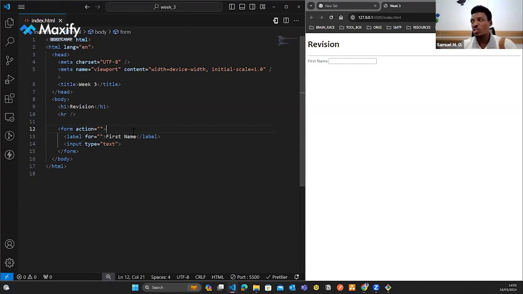In essence, what I'm trying to say is when I click on the label, I want you to trigger this field. But now you see if I click on this label, on the first name, nothing happens to this input field. See, I'm clicking, nothing is happening. It's just trying to highlight. But now let me come back here and add an attribute.